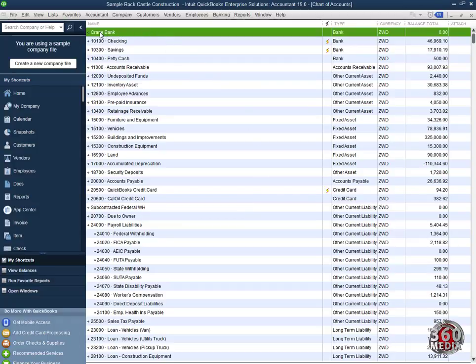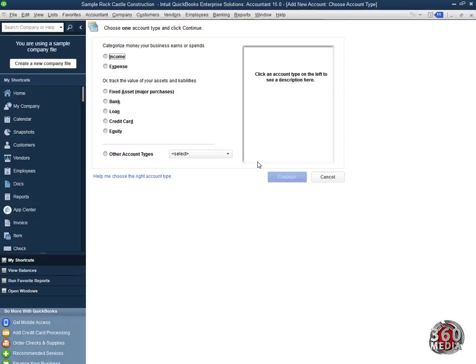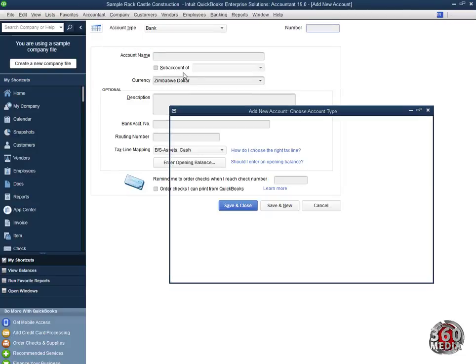If you look at the top of the chart of accounts dialog box, we have the bank we've just opened, Crane Bank. The type is bank, the currency is Zim dollar, and the balance is 0. Now to create another account, we just click Ctrl-N, then we follow the same procedure: bank, continue.